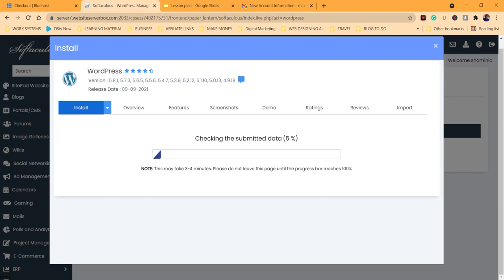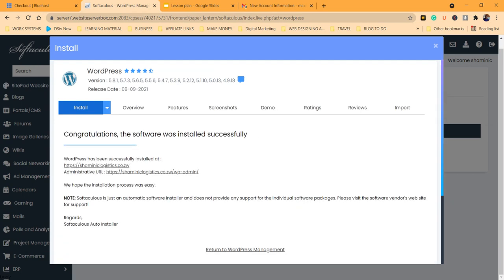Now you see it's installing, and this may take 3 to 4 minutes. So you must not leave this page until the progress bar reaches 100. Let's just wait for a moment. As we are waiting, right, it's done. Congratulations, the software was installed successfully. Right, so this is our website. If you open it, you see it doesn't have anything fancy on it. Right, that's our website.